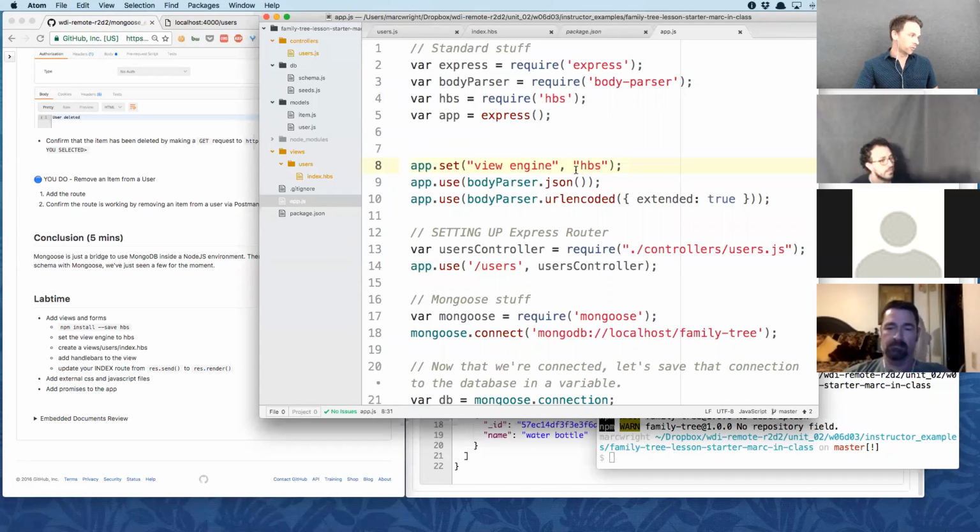Step 3. Again, quick and dirty example, I didn't create a layout.hbs. I would encourage you guys to do that. But just to get something rendering, I created a views folder in my parent directory. Within that, I created a users folder because I'm going to create views for my users. The first one that I created is index.hbs. Remember that index.hbs is going to correspond to my index route.